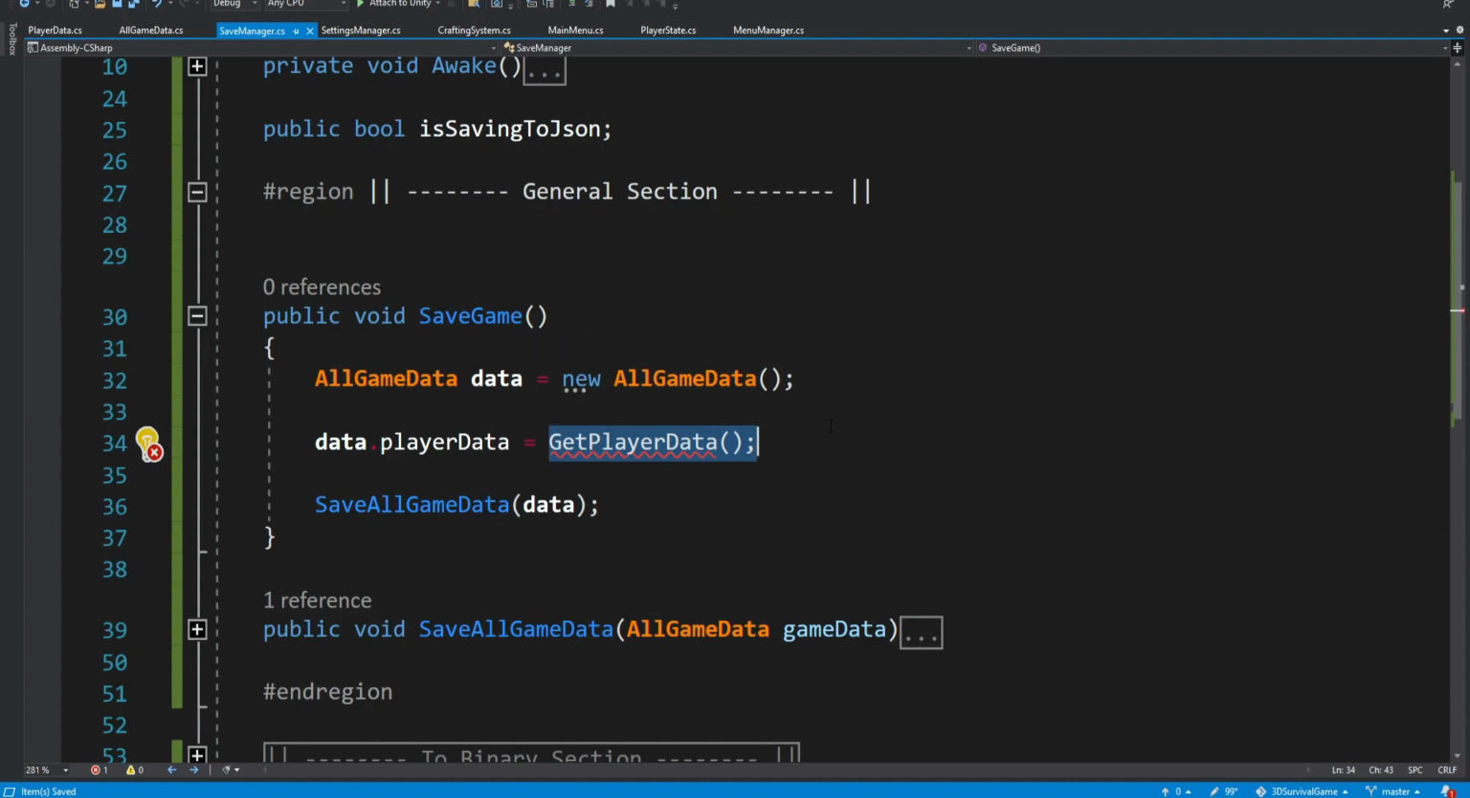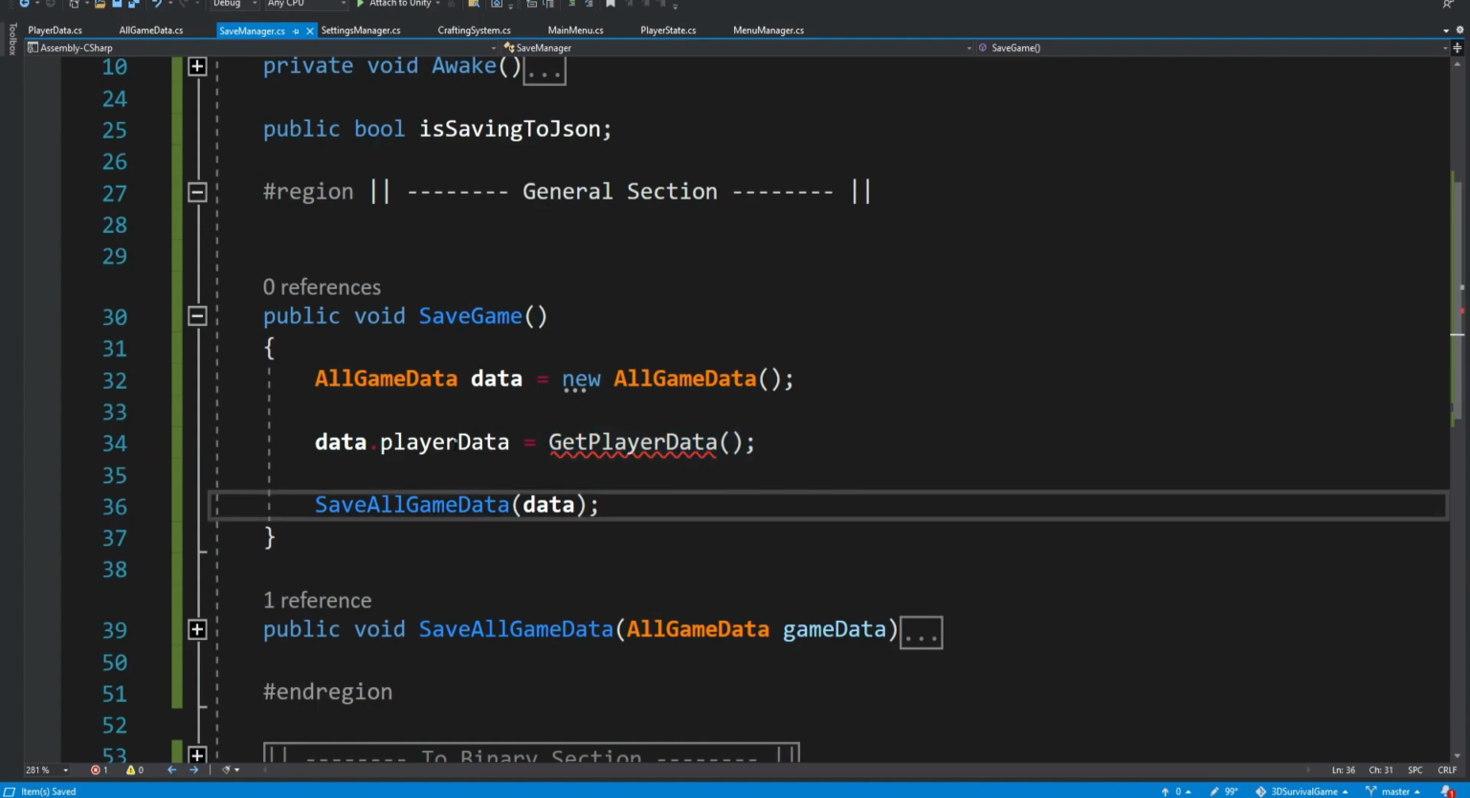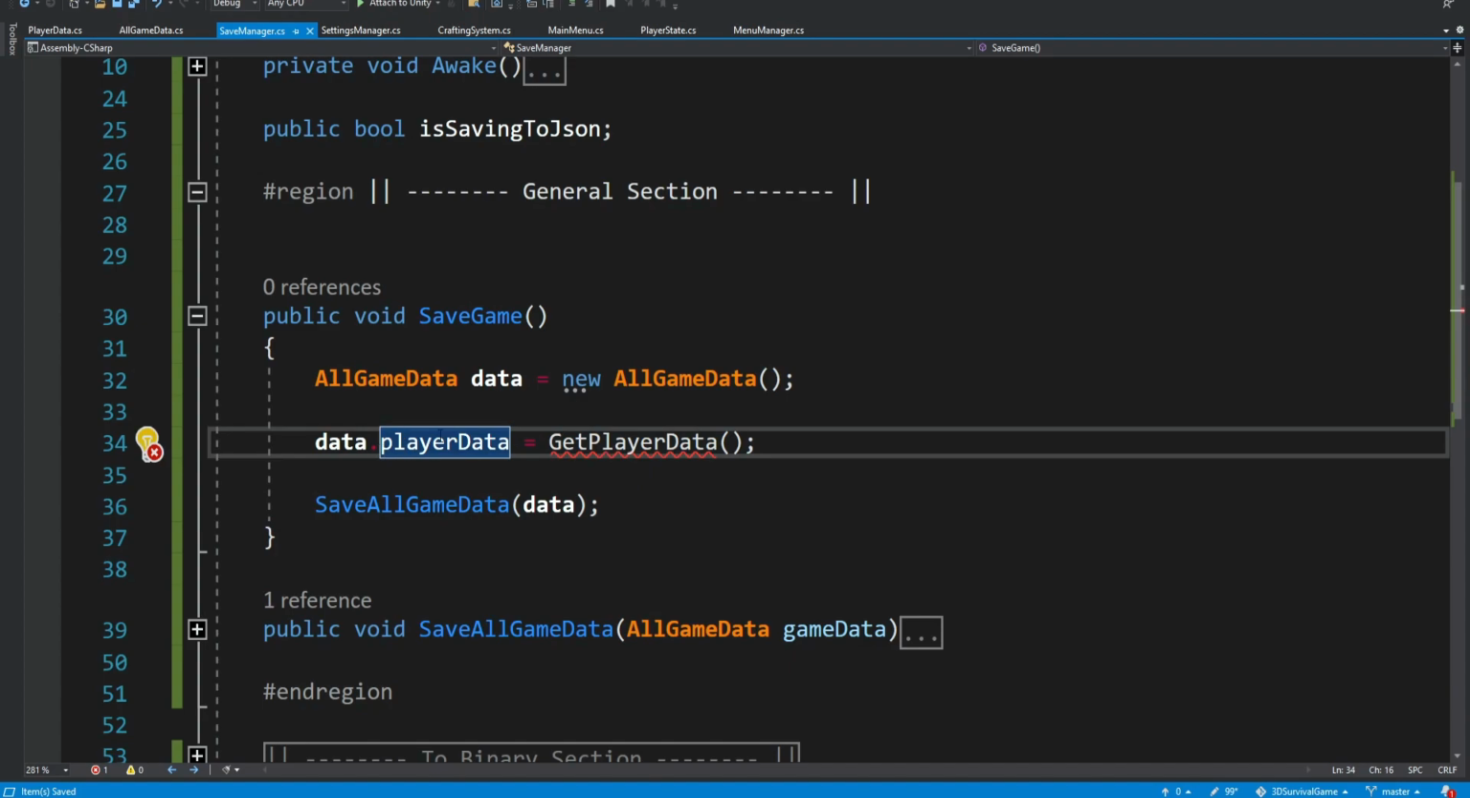Because when we save the game, the scene is opened, the player is standing in some location, he has a certain amount of calories, a certain amount of health. So we want to get all of this data and save it inside this player data of the data object.